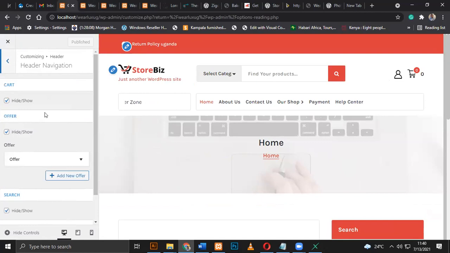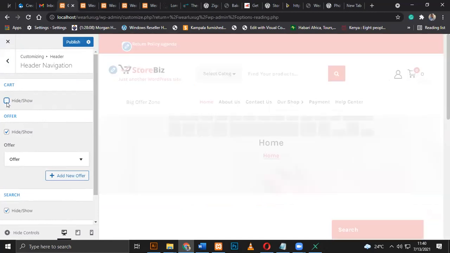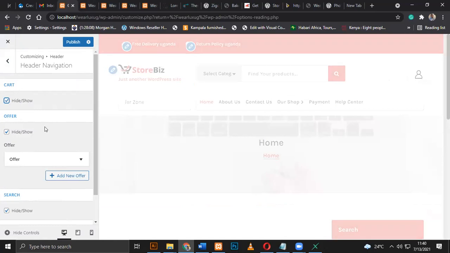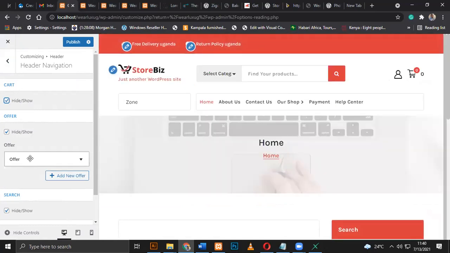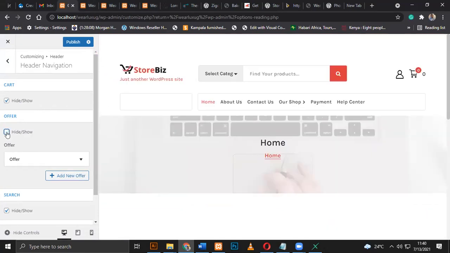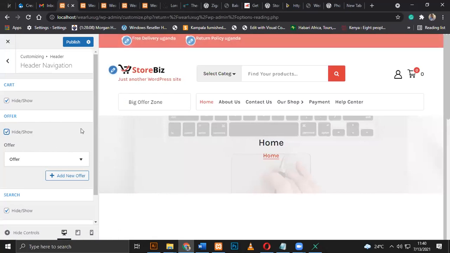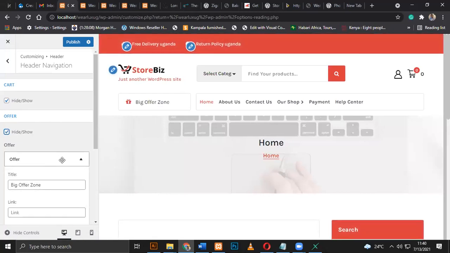Now here, header navigation, cart. Cart is this one. Hope you all know cart. You can hide it, it will go away. You can bring it back. Offer is this area here. When you hide it, it will not bring those offers. When you bring it back, it will bring the offers.